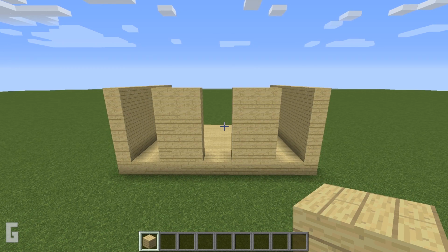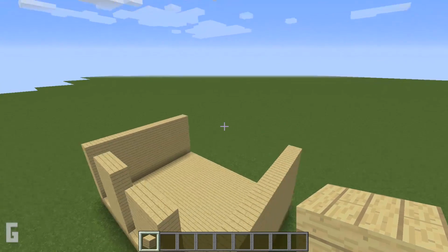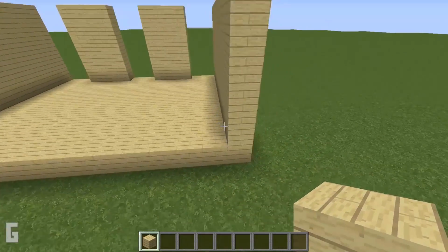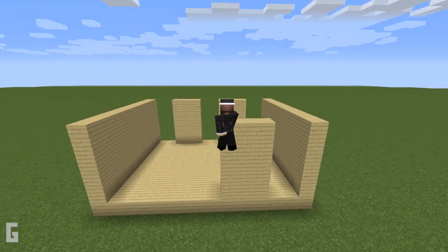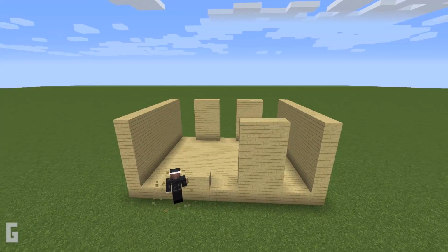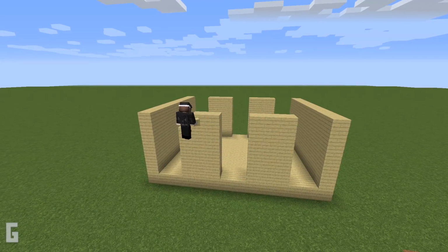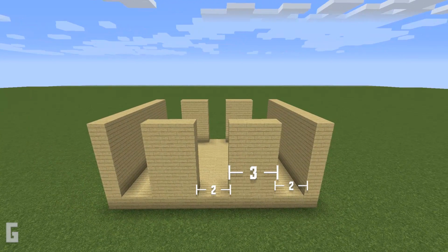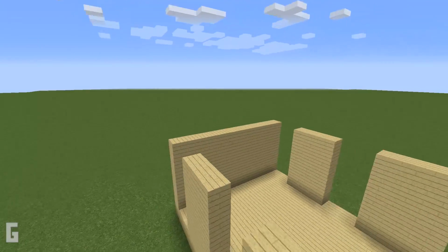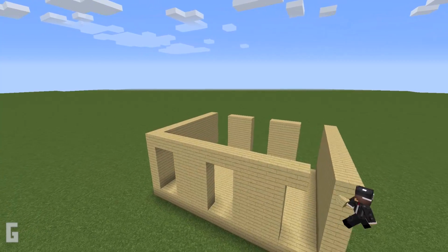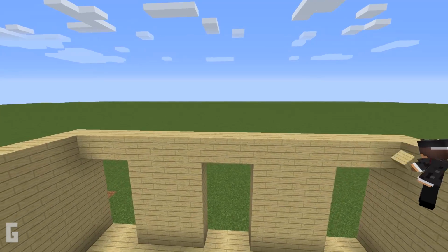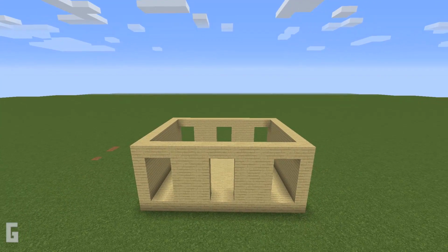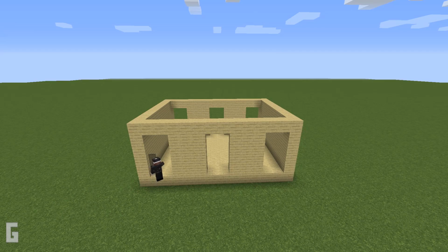Then we can repeat for the back side. Let's follow the same pattern as the front. Leave 2 empty spaces, then make 3 columns. Then leave 2 more spaces open, and make 3 more columns. And make sure there are 2 empty spaces on the other end. Then let's add a crossbeam at the 6th block up. And we can do this in the back of the house as well. Then we can add black stained glass panes on the 4 outer window openings.